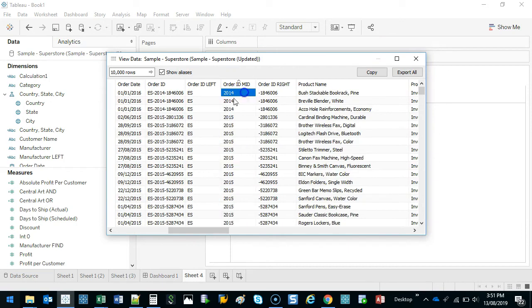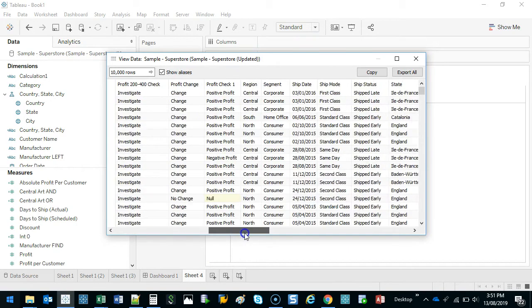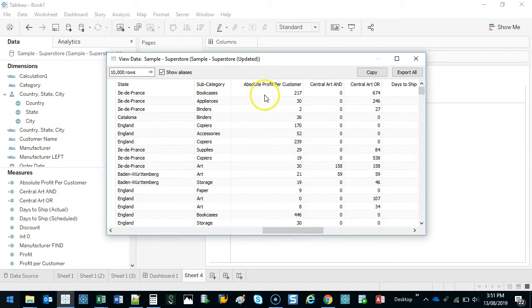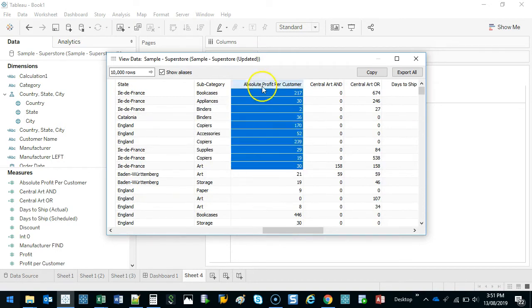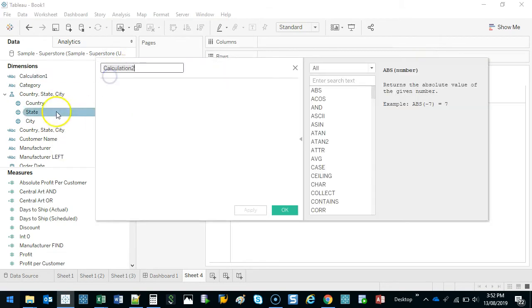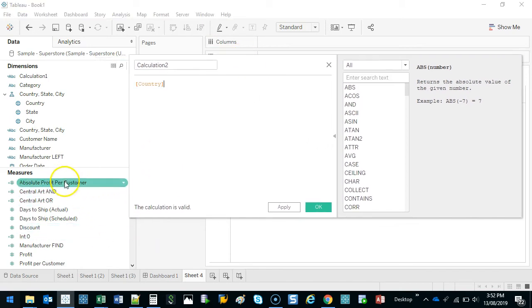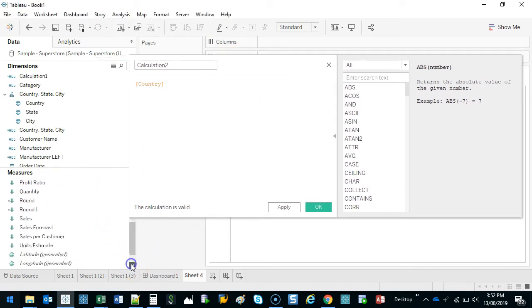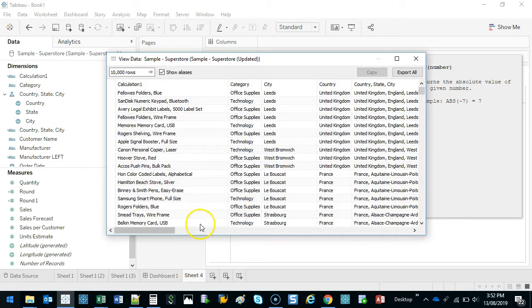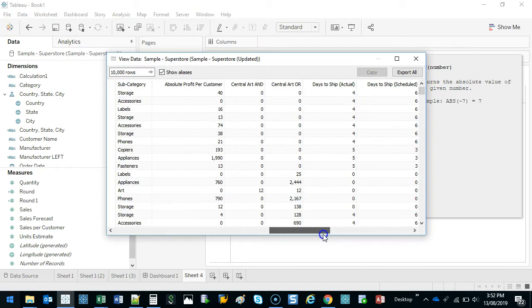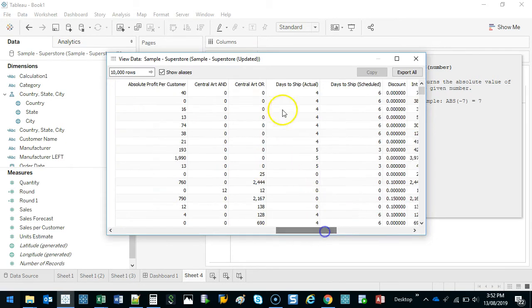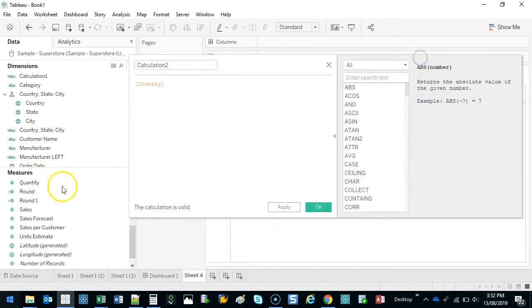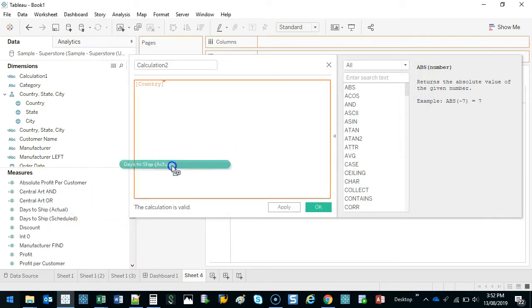What if I wanted to combine United Kingdom and some sort of number? Let's use a raw data type. Let's say I want to combine the absolute profit per customer. So I want to have the country and then in brackets, absolute profit per customer. Let's go ahead and do that. Calculated field. We're going to bring in the country, and we're going to bring in the other one. I can't remember what it was now. Let's just say days to ship. Let's go get days to ship actual and bring that in there.